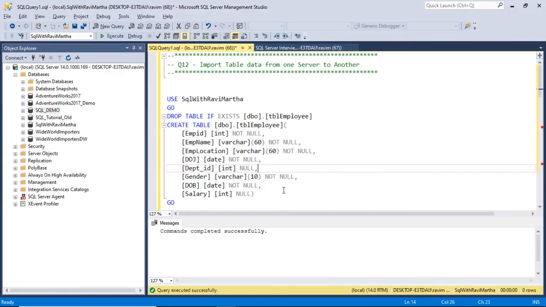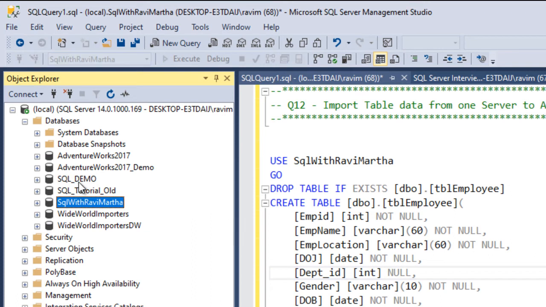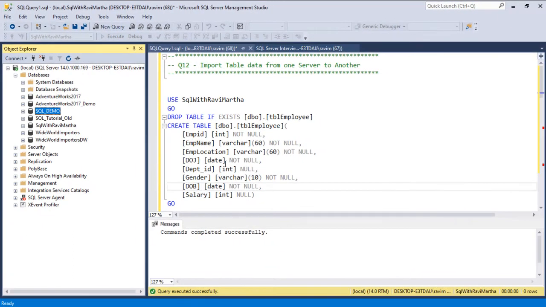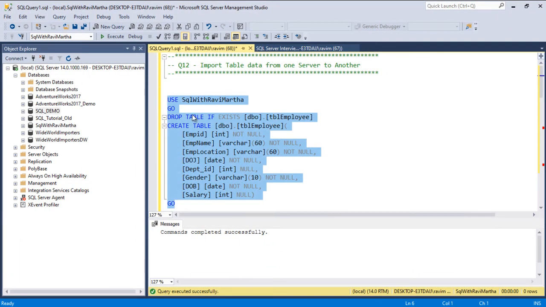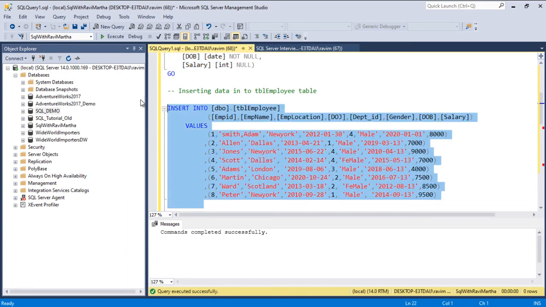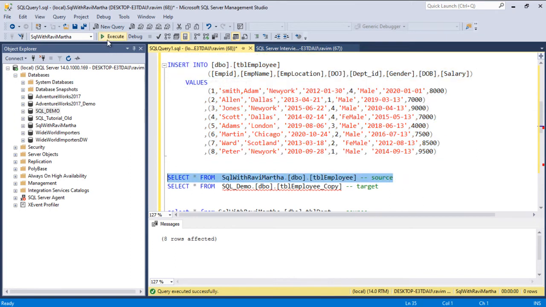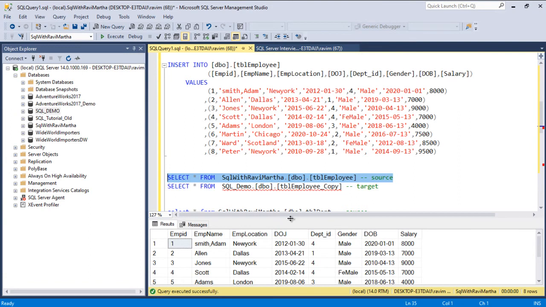So currently I'm in SSMS. I want to transfer data from one server to another server, but I don't have multiple instances of SQL Server installed on my machine. So I will use the same server, but I'll transfer data from one database to another database. So this is my source database and this is my target database. So let me create a table in source database SQL with Ravi Martha, that is TBL employee table, which got created. So I'm inserting some data to load the data. So I have inserted some rows here, and this is my source table in which I have 8 records currently.